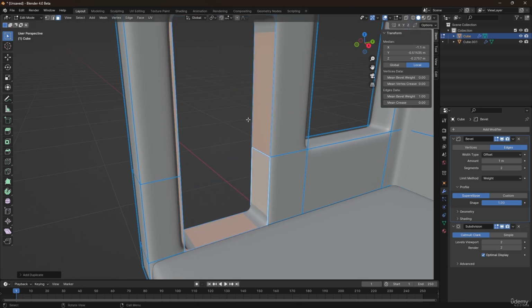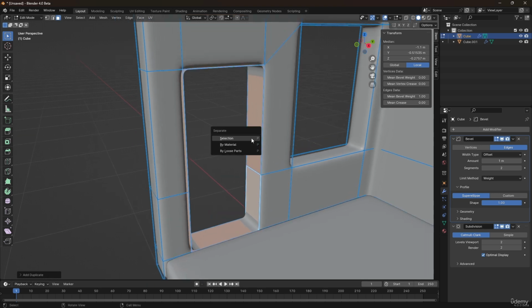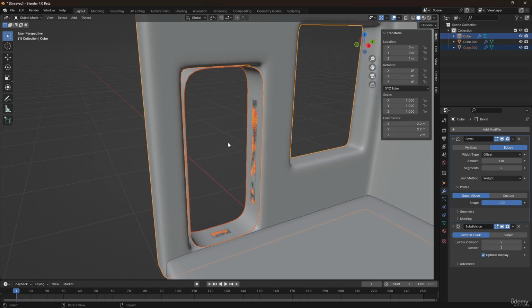So we did duplicate this, but we canceled the movement, so it's snapped back to its original position. If you look down here, it says add and duplicate. So we did do that. And now we can press P to open the separate menu, and we're going to separate by selection. Tap out of edit mode, and then select that new object that we just created.